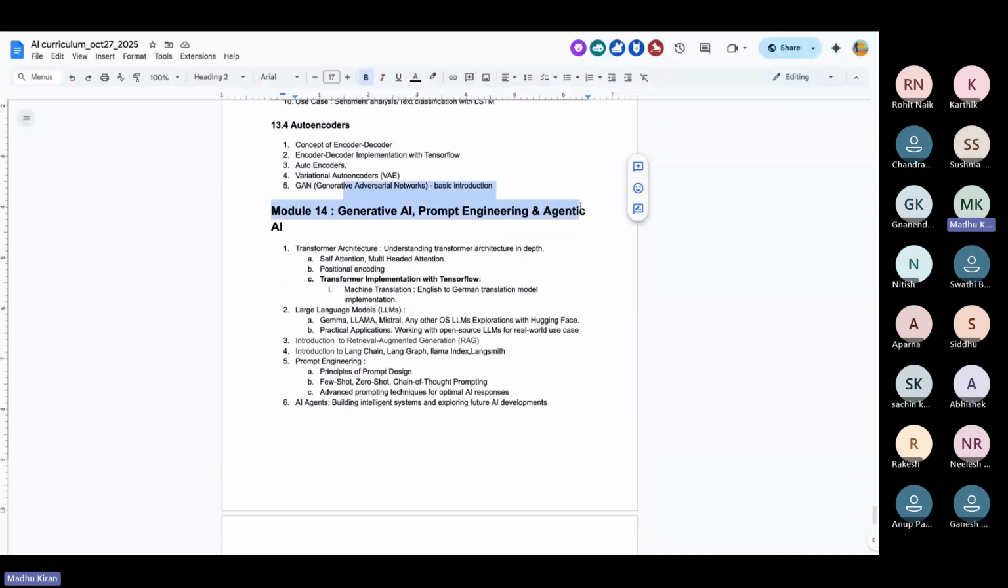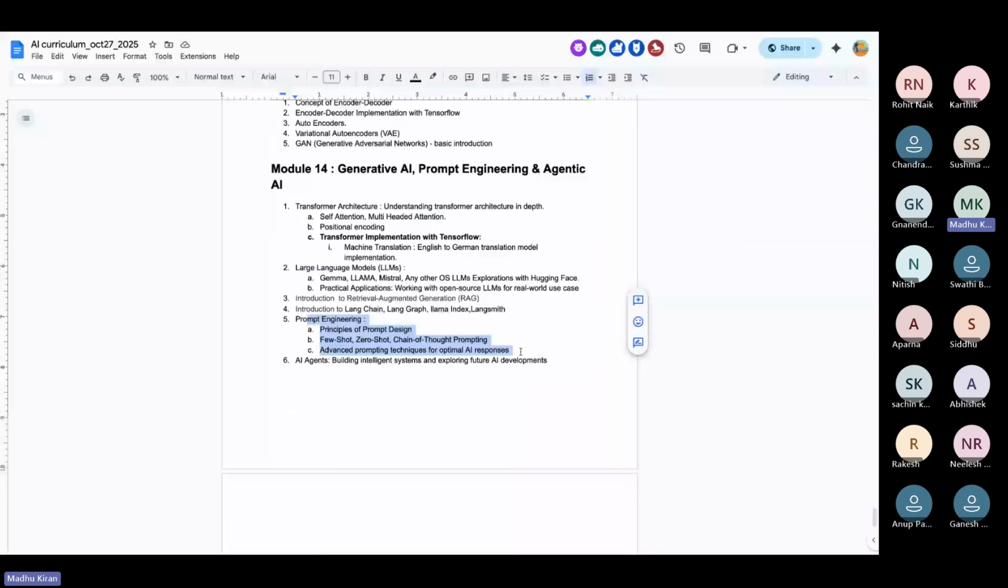Then we have generative AI, prompt engineering, and agents. We're going to build an agent using the LangChain framework and LangGraph framework, which are used in real time. All the important prompting techniques we are going to cover. You are going to understand what LLMs are, how to get these LLMs from Hugging Face, and how to work with them.